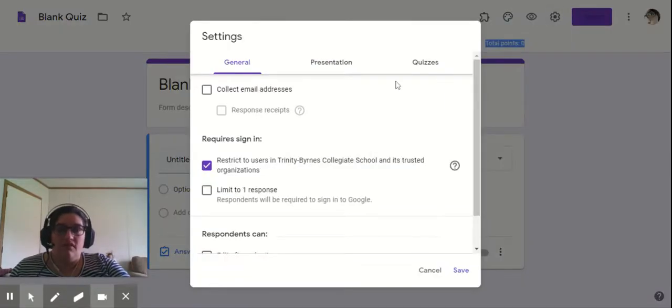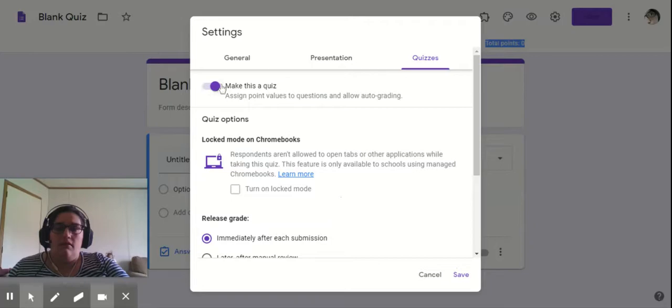You can set up options for yourself so that things show up the same way every single time. And that's under quizzes. If you're giving a quiz and you want this to be graded and assign points for questions, you want to have this ticked on. That's off. This is on.